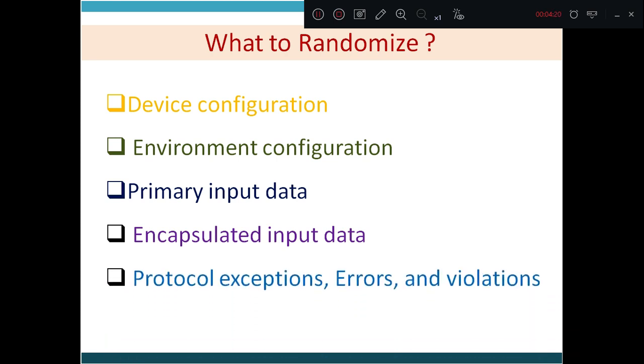Next is protocol exceptions, errors and violations. The most challenging part of the design and the verification is how to handle the errors in the system. The errors are going to be there and we need to handle the errors. What are the different various steps? The first step is to anticipate all the cases where the things can go wrong. The designer has to anticipate all the errors or all the cases where the things can go wrong.